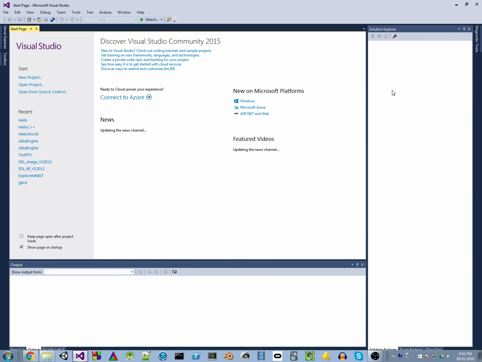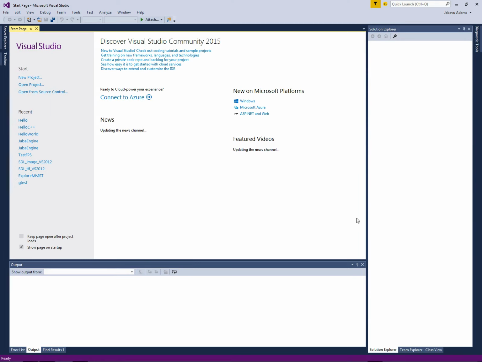Now, I've run this before. If you had not run Visual Studio before, you may get a window, a message asking you to sign in or to create a Microsoft account. You don't actually have to do that. You can just close it using the X in the top right corner of that window and then proceed.